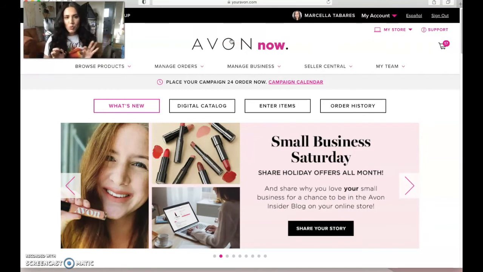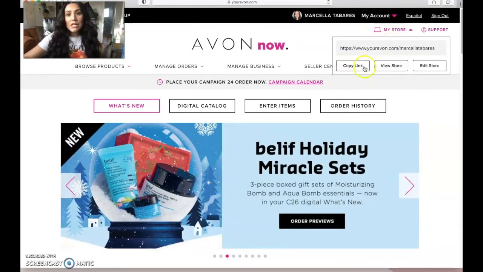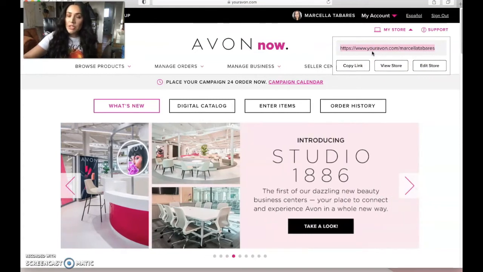The easiest way to honestly get there is to go up here where it says my store, as you can see right here with the little laptop. As you can see, you can do a ton at this point. You can copy your link, view your store, or edit your store. This is the link that you're going to send to your customers so they can shop from your online store. But today I'm showing you how to edit your store. So go ahead and click edit.